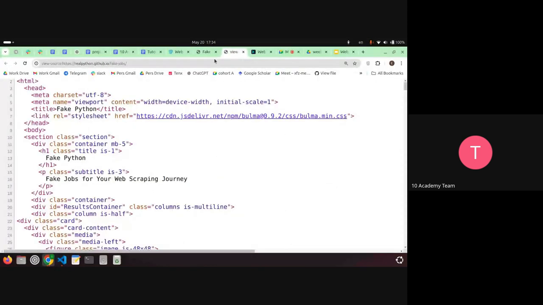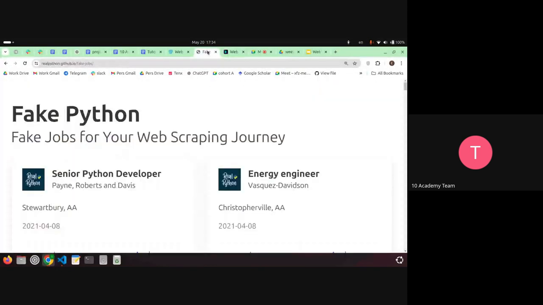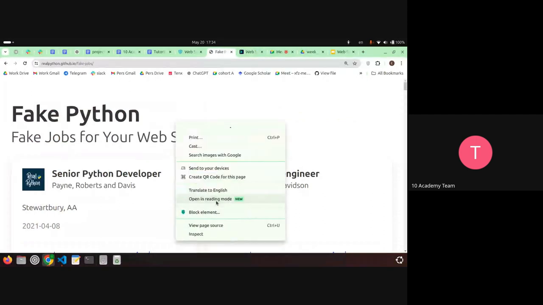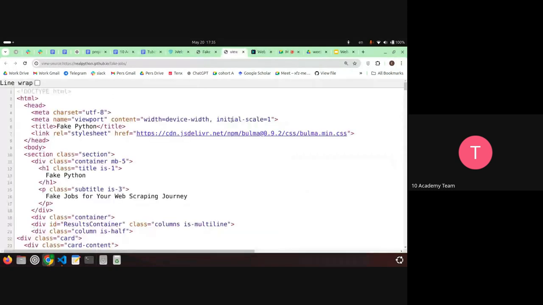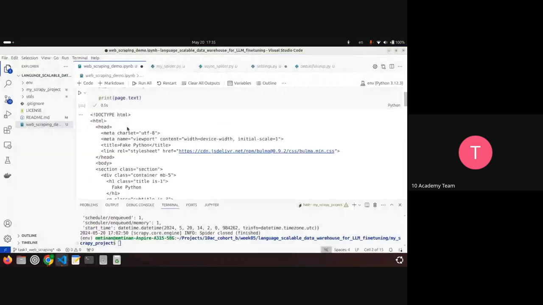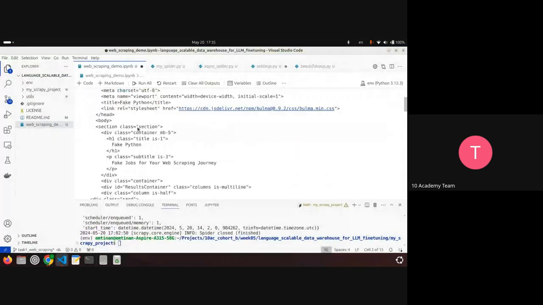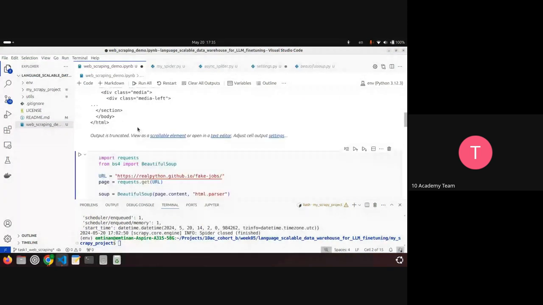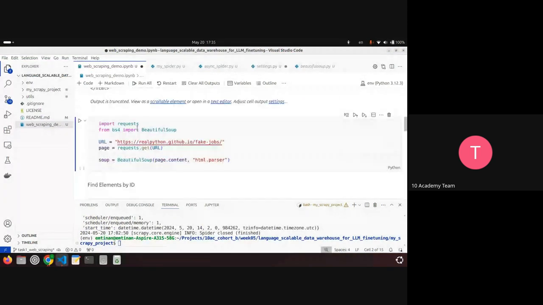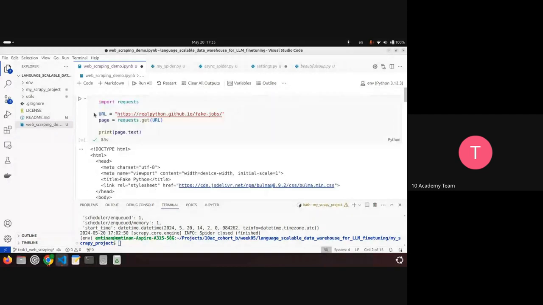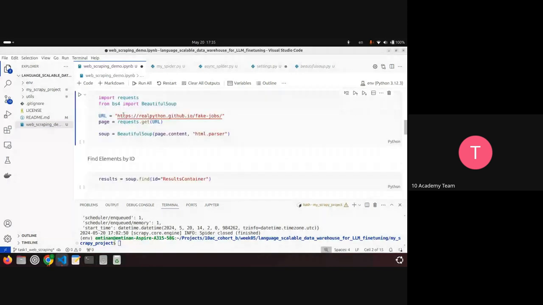I told you, looking at the web page, view page source, I can find this. And this is what I get here by running this code. What Beautiful Soup allows me to do is to actually parse this content, meaning that I can get a particular part of it, not all of it, if I want.